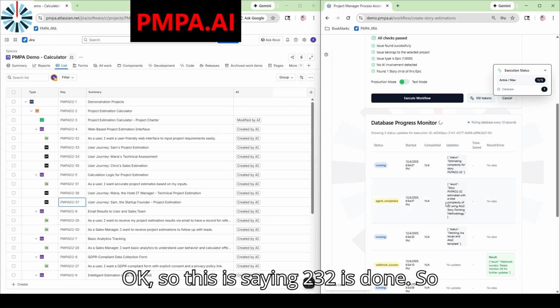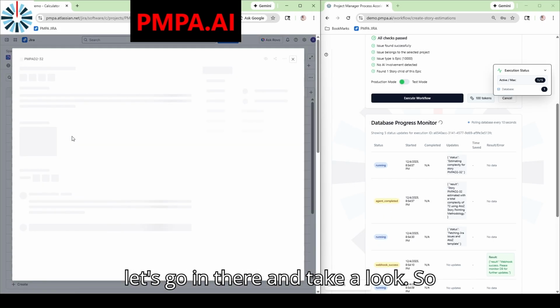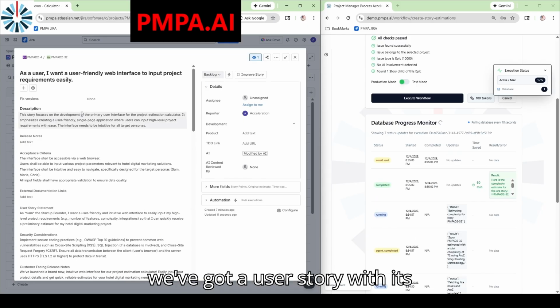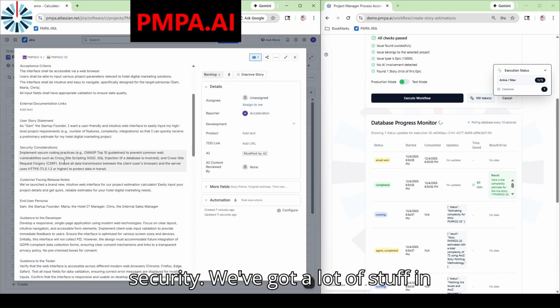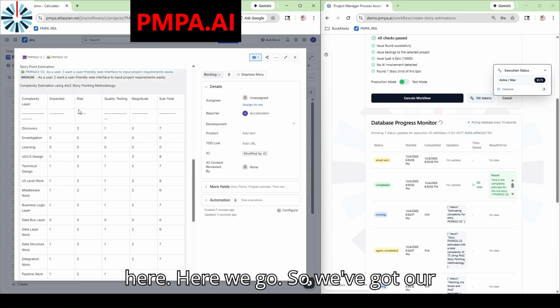Okay. So this is saying 2-32 is done. So let's go in there and take a look. So we've got a user story with its description, acceptance criteria, security. We've got a lot of stuff in here. Here we go. So we've got our complexity calculation.